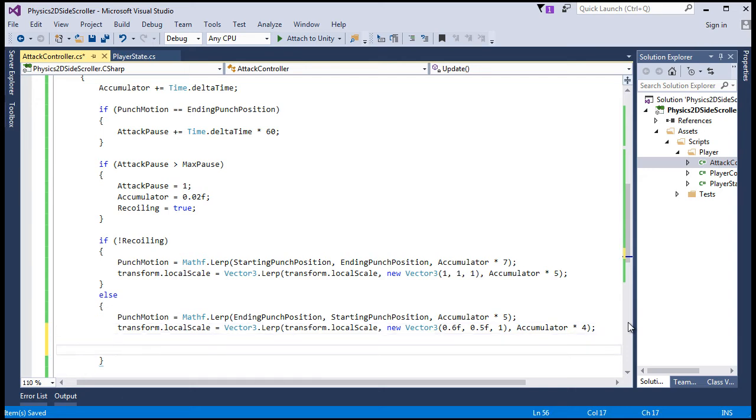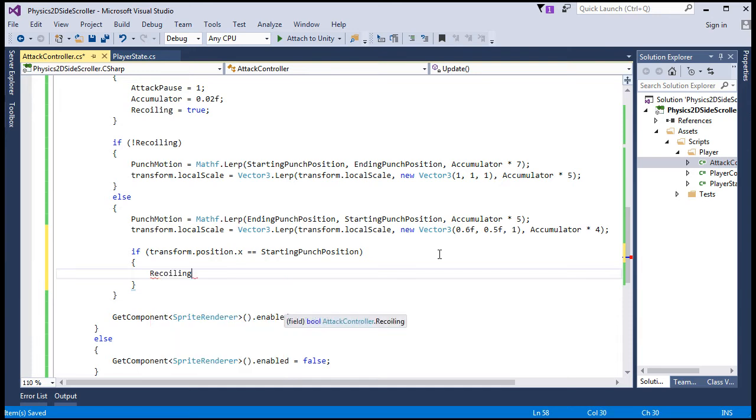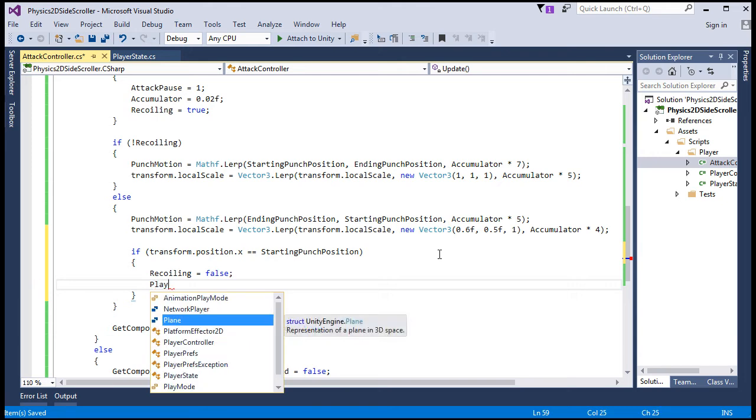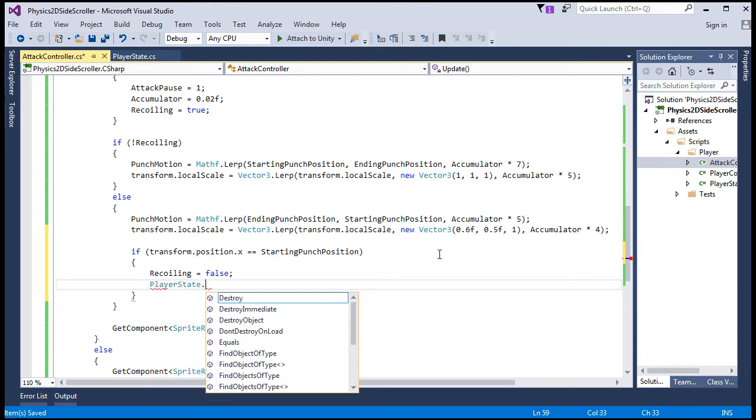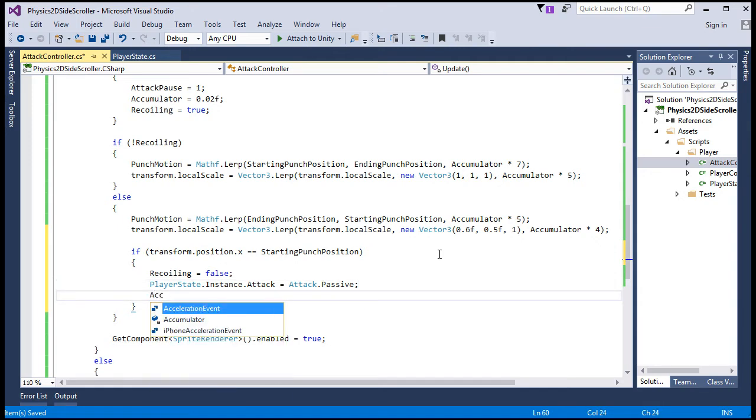And once we get back to our starting position, so with a conditional, we'll say if transform.position.x is equivalent to the starting punch position, we're no longer recoiling. And we're no longer attacking. Attack.passive, right? And might as well reset the accumulator as well, so we can do this all over again if we want to.